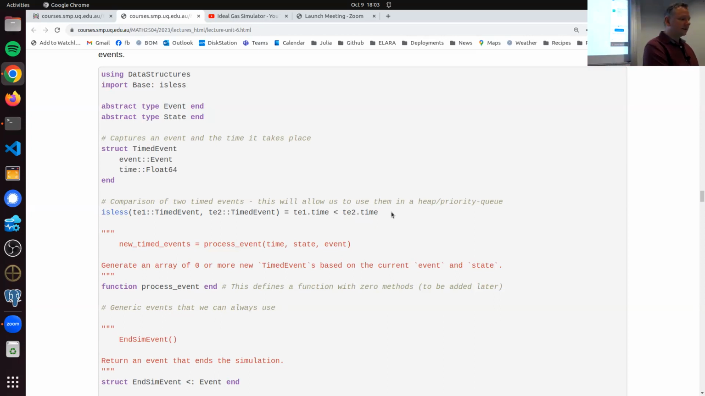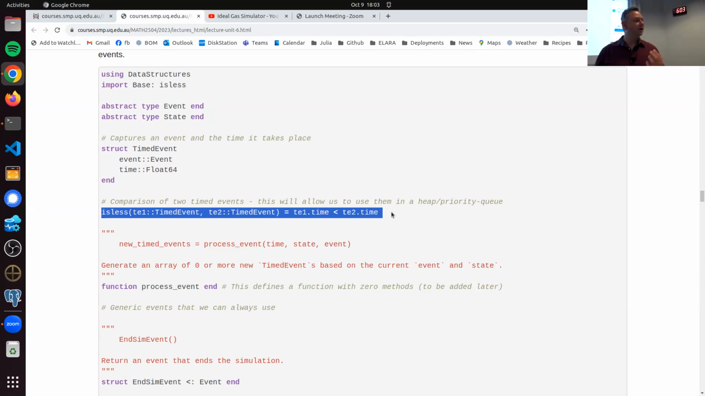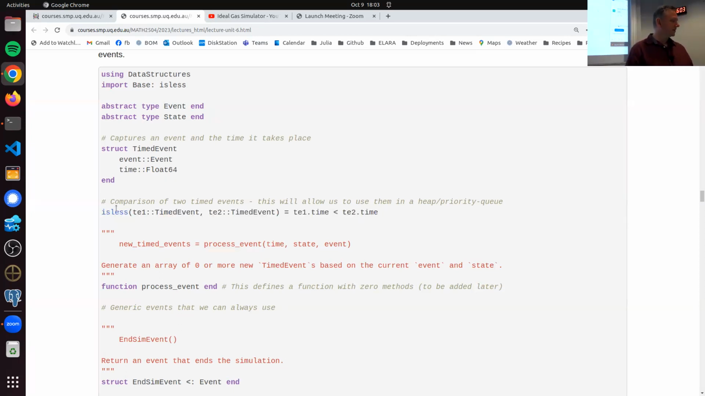But this is letting us override the behavior of how timed events are ordered, so that when we want to figure out which event goes first, we can figure that out nice and easily. So that's isLess, an abstraction provided by Julia. It's a part of Base.